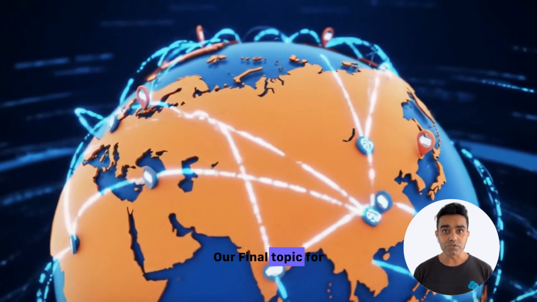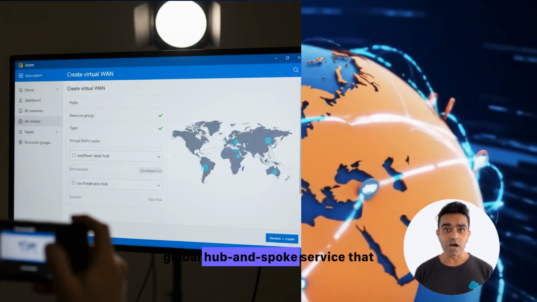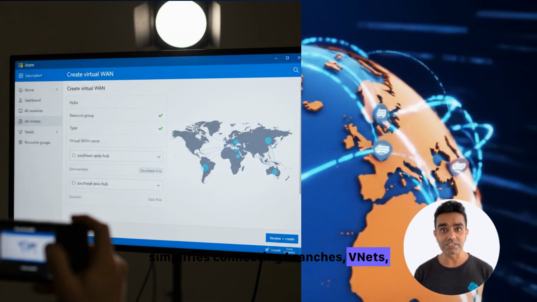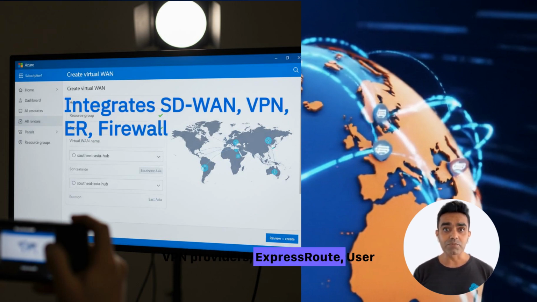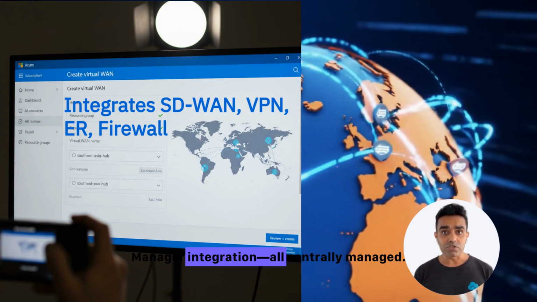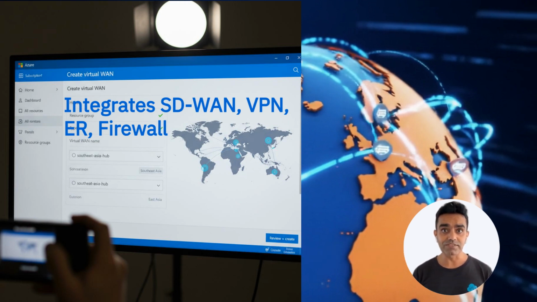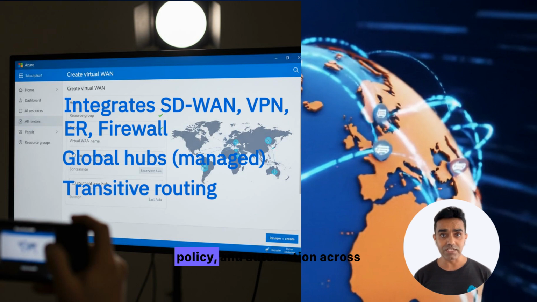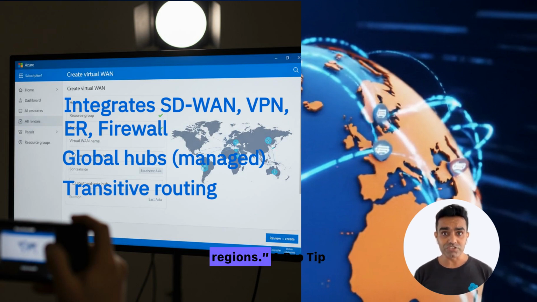Our final topic for the day is Virtual WAN. It is a managed global hub and spoke service that simplifies connecting branches, VNets, users, and sites at scale. It supports SD-WAN and VPN providers, ExpressRoute, User VPN, and Azure Firewall Manager integration, all centrally managed. Think of vWAN as your cloud core network with regional hubs. It handles transitive routing, policy, and automation across regions.